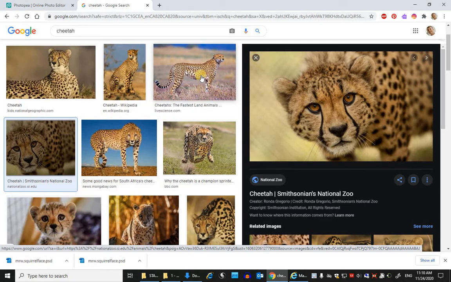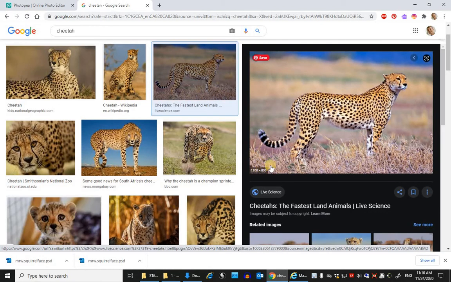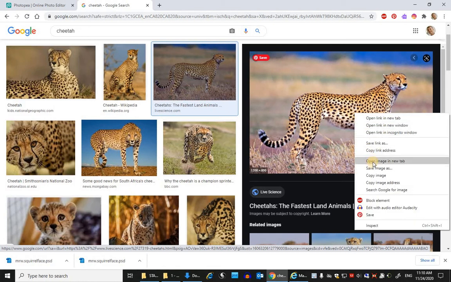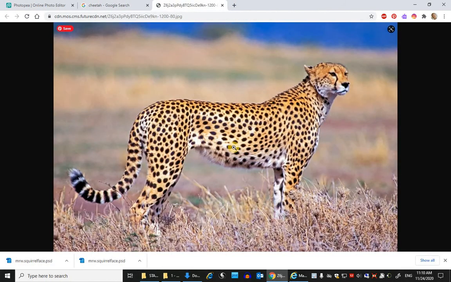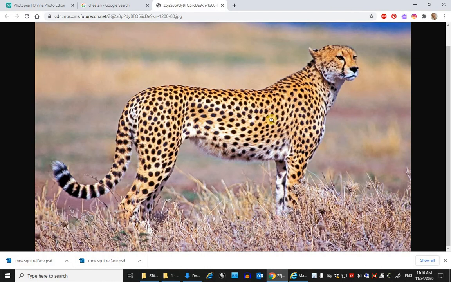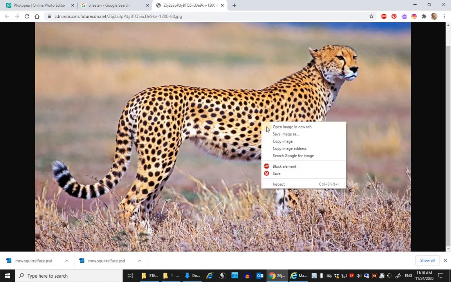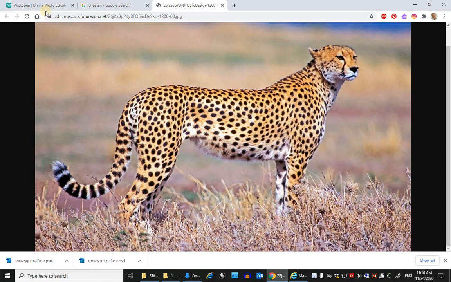This one would be bad for that because it's blurry. That's a pretty big image, but he's kind of far away. Just for the sake of demonstration, I'm going to use it. So I'd right click on it. Sometimes it's helpful to open image in a new tab just to see what size it actually is. That's the biggest size it's going to be. And I can right click and say copy image.